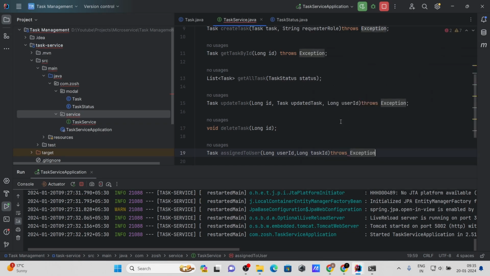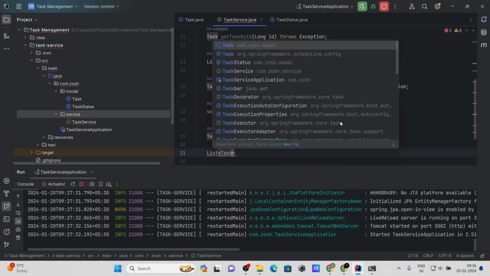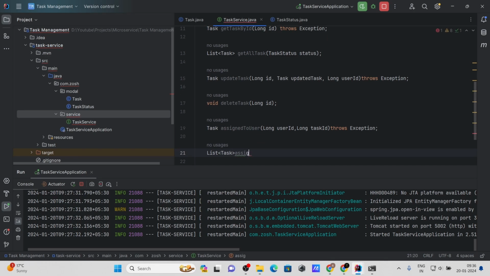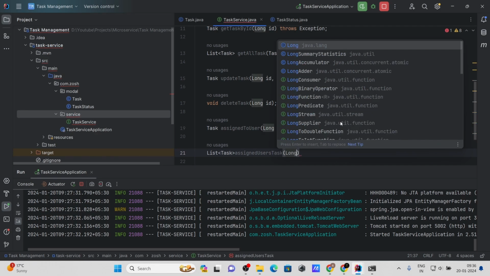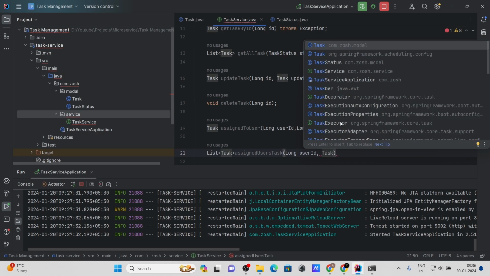Throws exception. List of task. Assigned users task. Okay, here we'll give a user id, and it will give us all the tasks which are related to that user id, or maybe which are assigned to that user id.